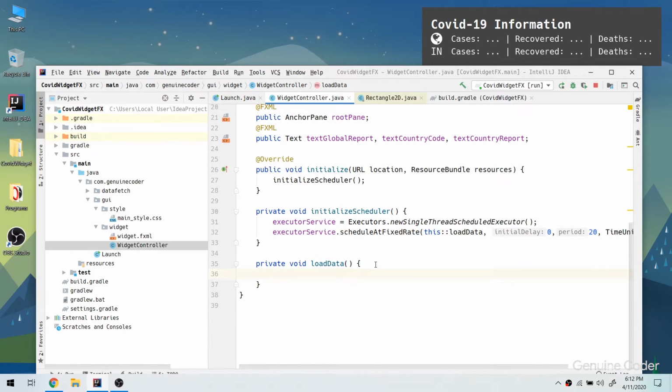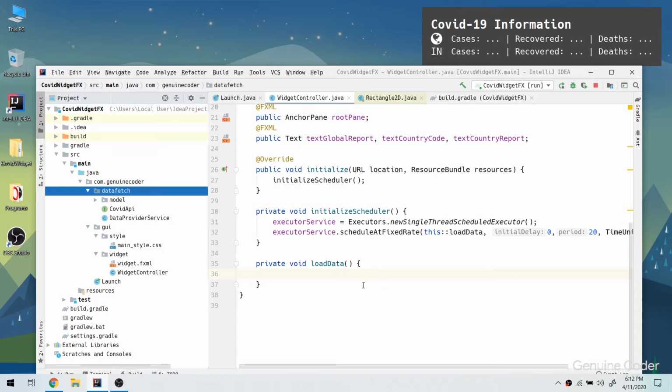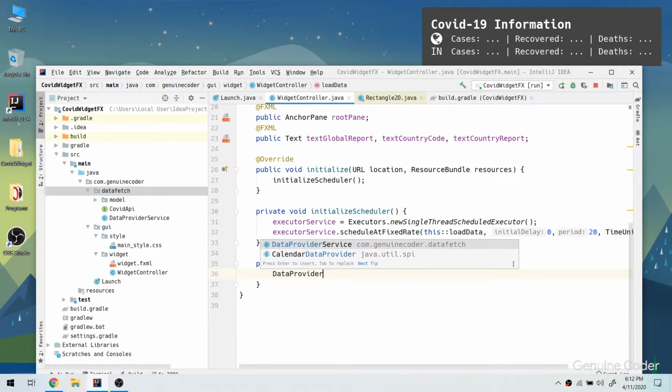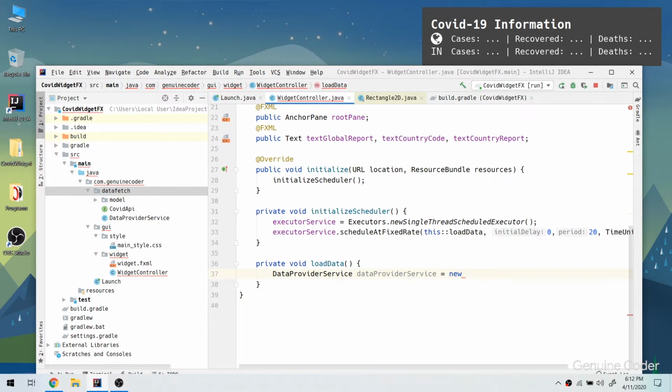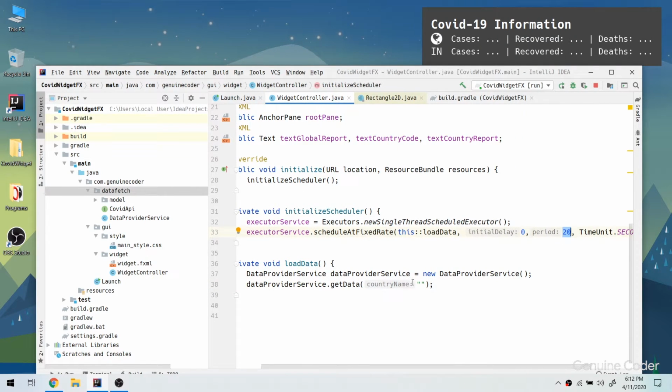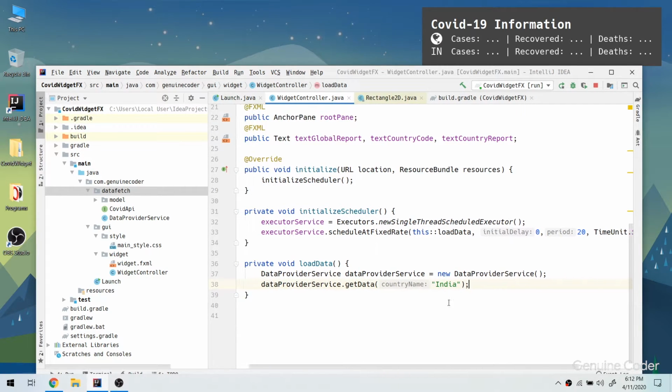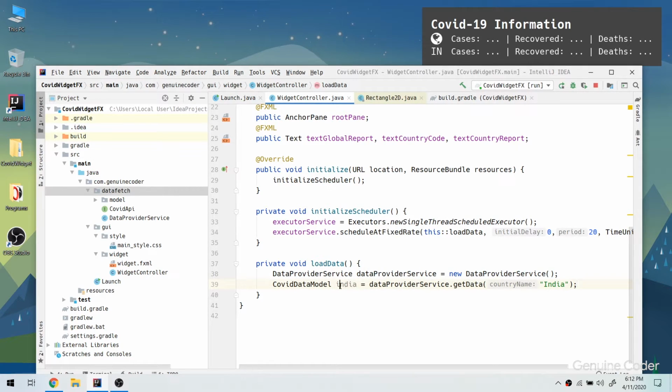Now we need to fetch the data. For fetching data, in chapter 1 we created the data provider service. So new data provider service, and from data provider service dot get data, here we can specify the country name. For now we haven't handled the user configuration section where the user can provide the country and the period. We will do that later in the next chapters. So for now I am going to give a hard-coded value, country name as India, then I am getting the result for India. Now this variable, COVID data model. Okay, now I have all the data I need in this variable.